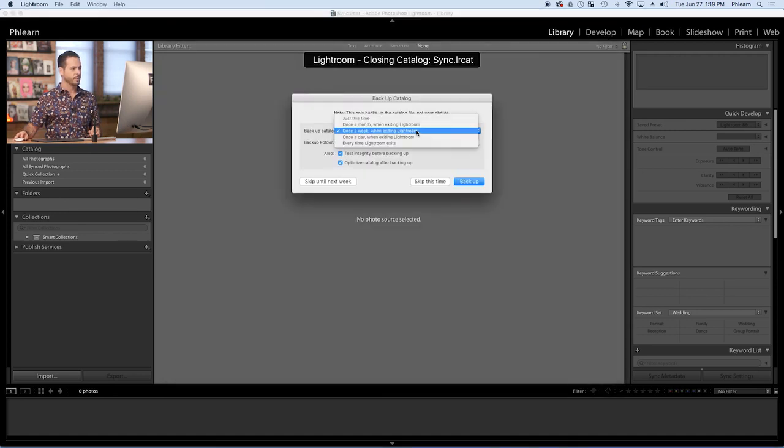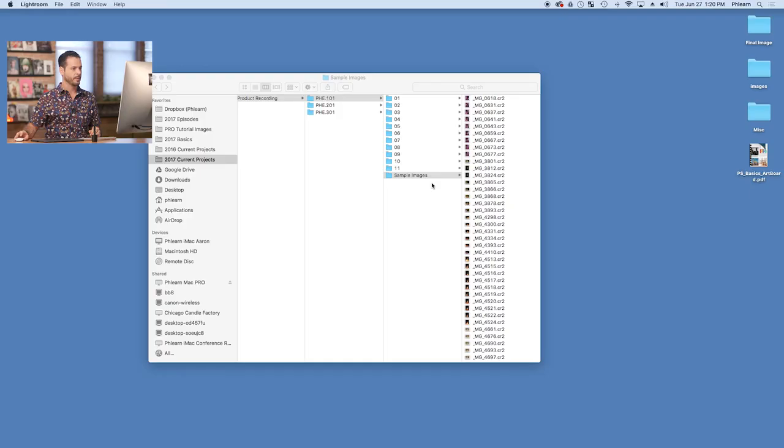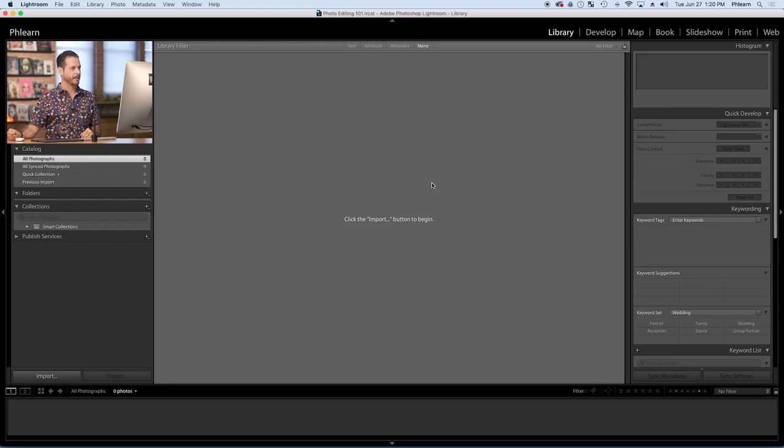So it's going to ask us what do we want to do. Let's go ahead and skip this backup. There we go. Generally, I don't spend a whole lot of time backing up my catalogs. Usually they work just fine. Okay, so it went ahead and closed down Lightroom and then opened it back up. Here we have, you can see Photo Editing 101.lrcat. So creating a new catalog is a great way to kind of start over.